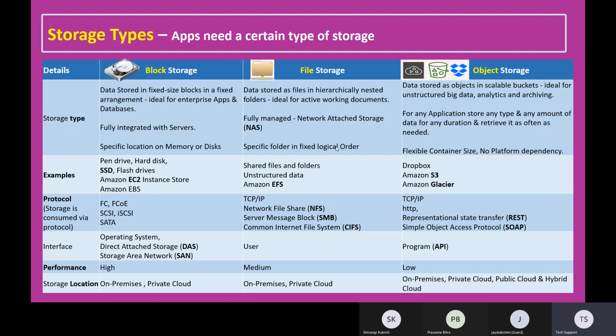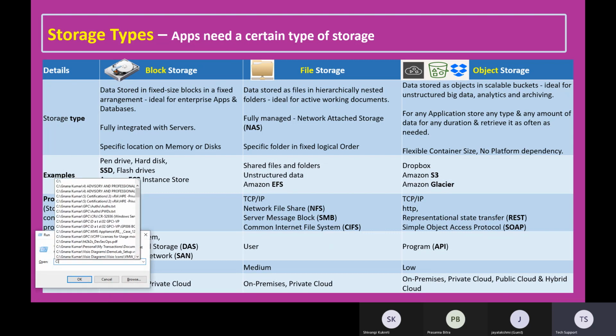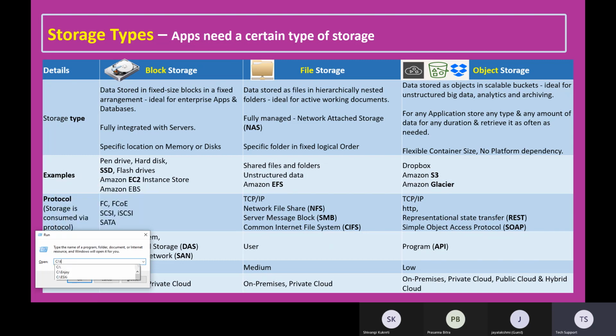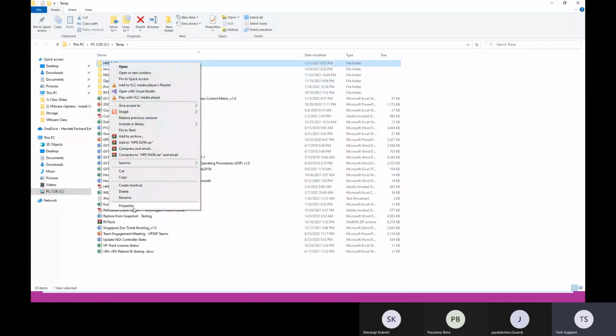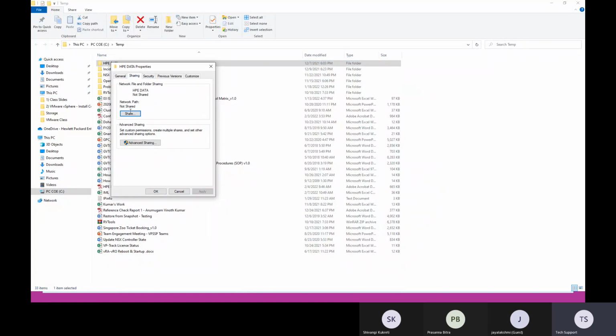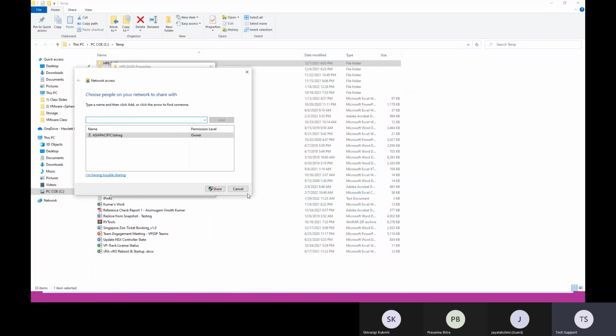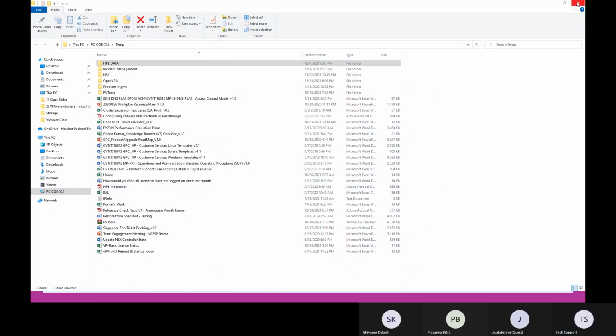Suppose in our local system, if you want to check anything, let's say the C drive temp folder, and any folder you want to share, just right click here, go to properties, and you can share the data. Like that we can do the sharing.